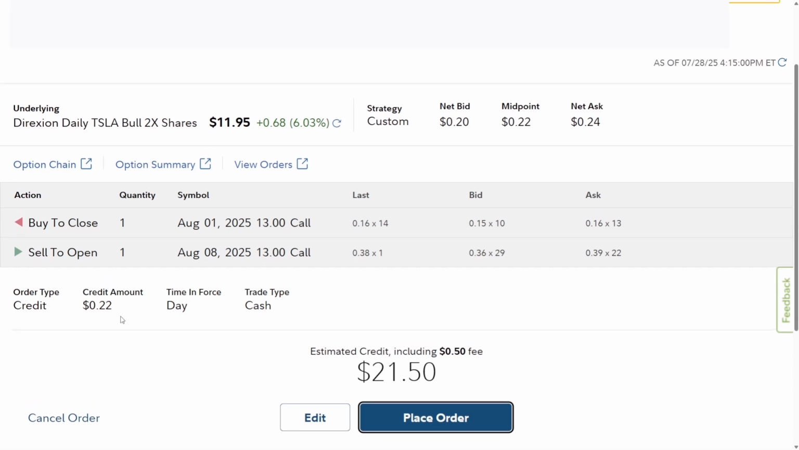So I hope this was helpful. This is a quick demonstration of how to roll your covered calls on the Fidelity platform. Very simple platform to use. This is their web version, so if you're using the mobile app or desktop app, it may look a little bit different, but this particular view I've noticed is very intuitive and very easy to use.